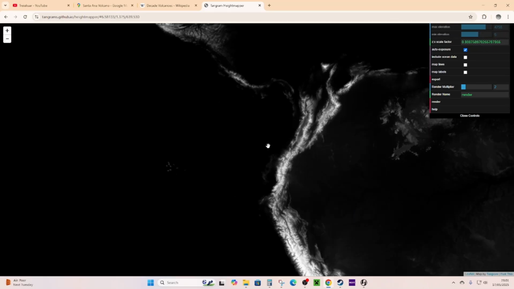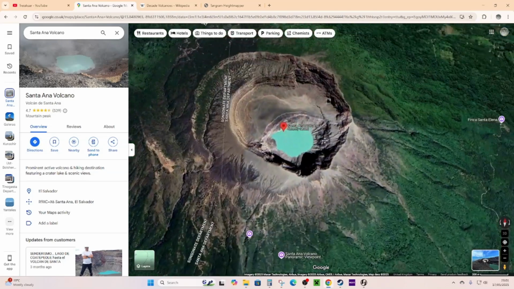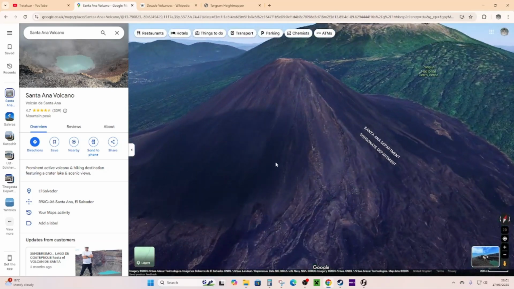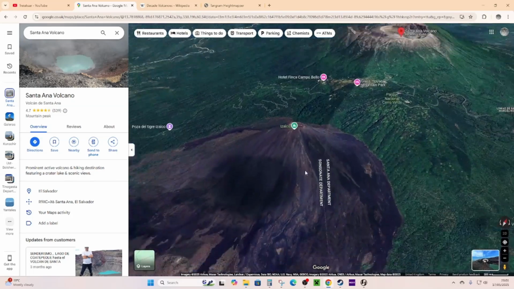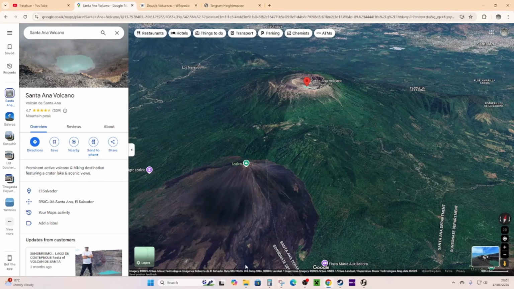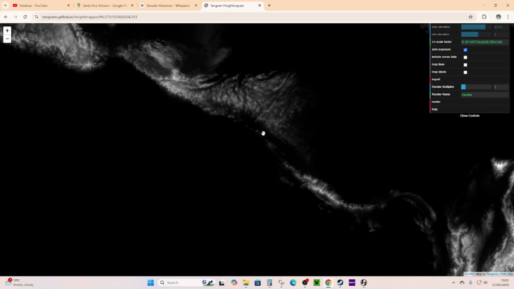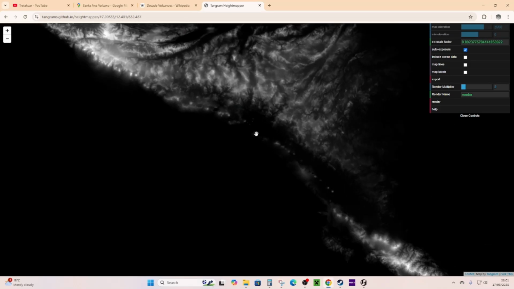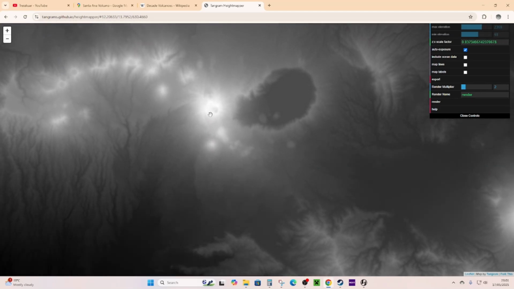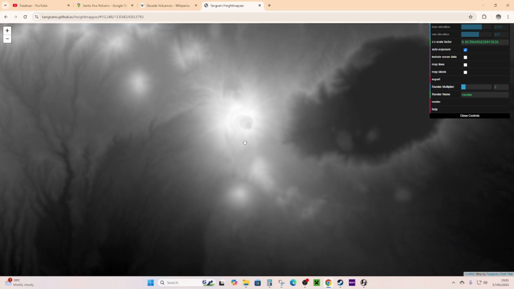Anyway, so the volcano I want to put in is the Santa Ana volcano, which has the Izalco cone next to it. Apologies if I am butchering the pronunciation of anything. So I'm going to zoom in on the Santa Ana volcano, which is somewhere in this volcanic arc. Here we go. And I think about here is good.